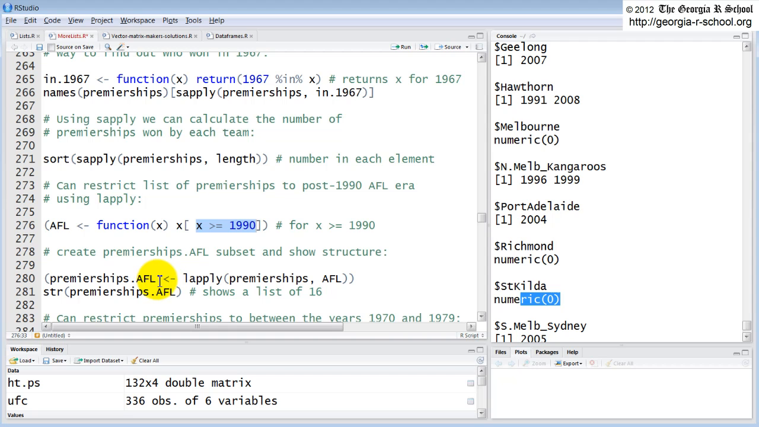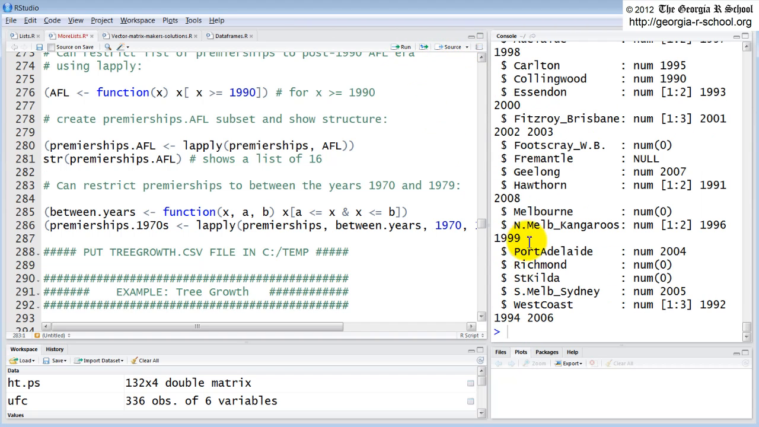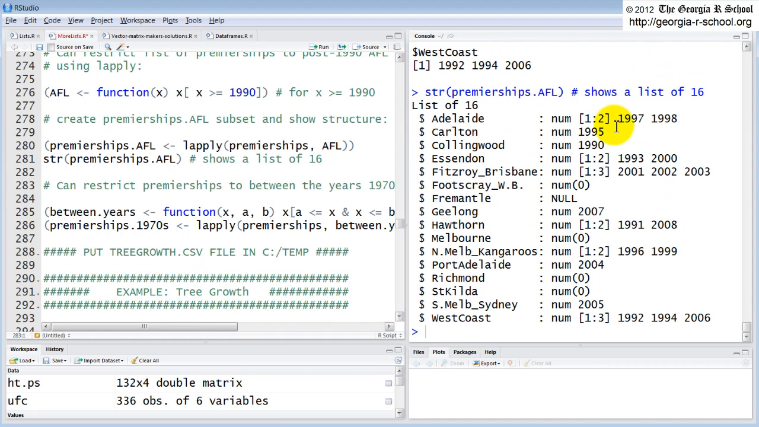What else can we do? That's what we just did. We could say show me the structure. So here's the structure. It's a list of 16, and there are these numerics of the years that they won.